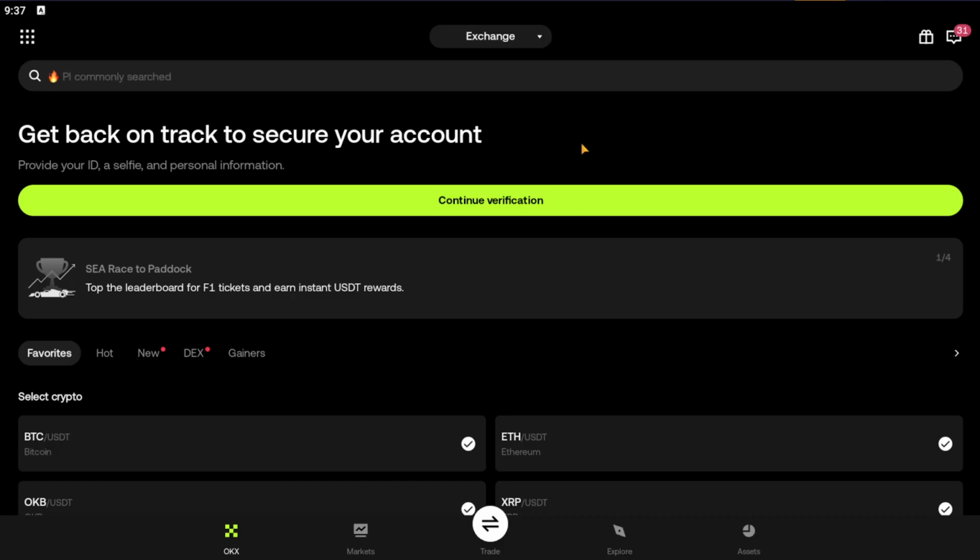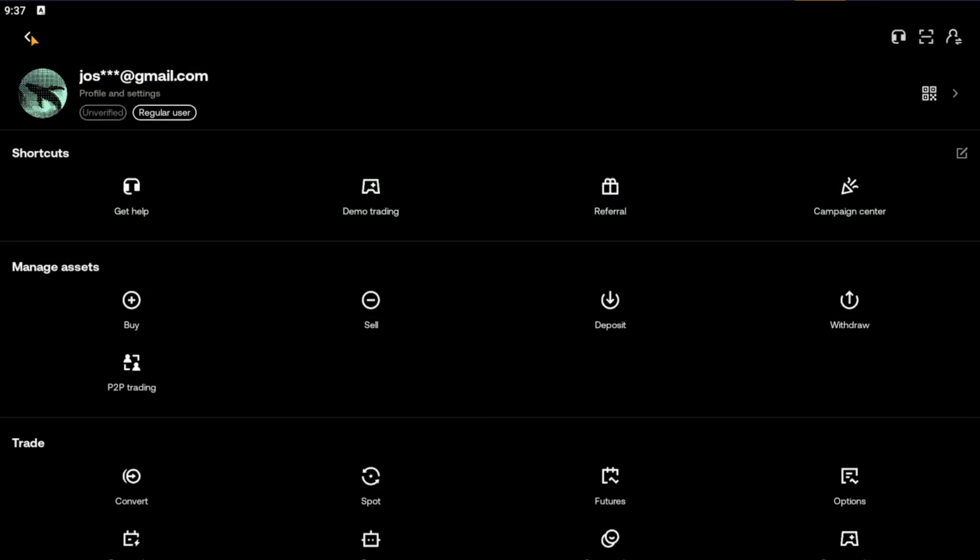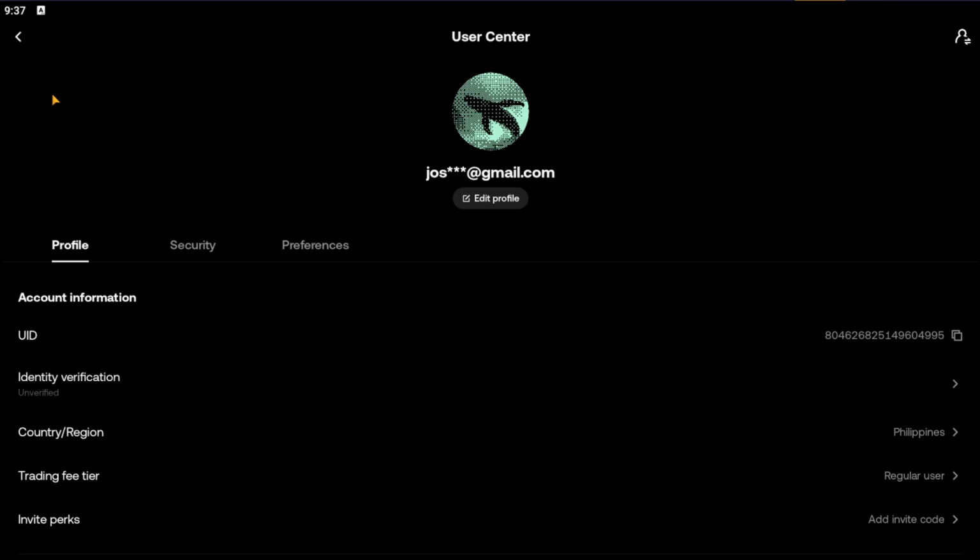Once the app is open, look for the grid icon, which consists of 9 squares located at the top left corner of the screen. Tap on this icon to proceed. After tapping the grid icon, you will be directed to a menu here. Find and tap on your profile icon, which is usually displayed prominently in the menu. This action will take you to your account settings.